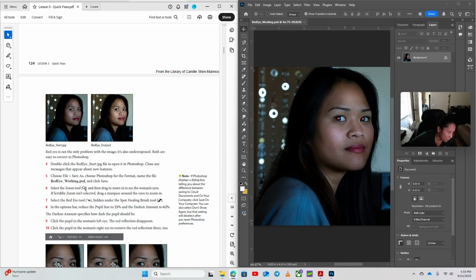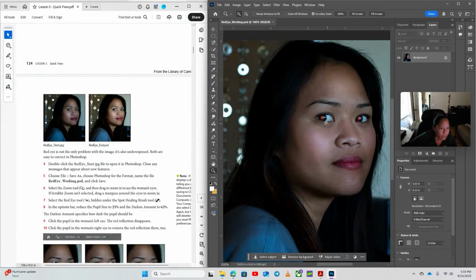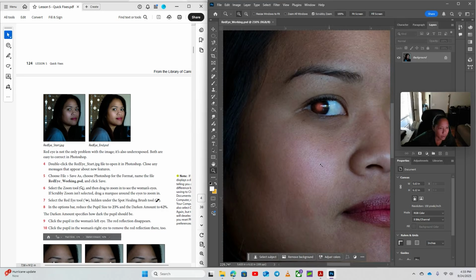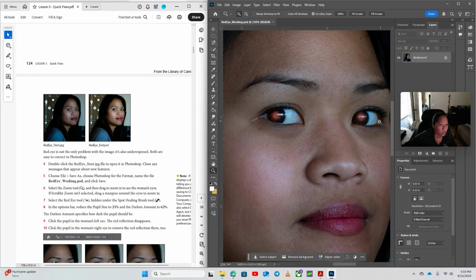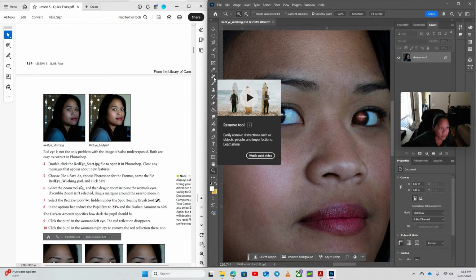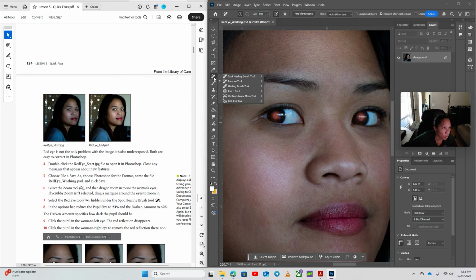It says select the zoom and drag in to see the woman's eyes. Okay, so let's grab this, zoom in. All right, I'm going to see her eyes. I held spacebar, by the way. Okay, so she has these red eyes from the flash. Now it wants us to grab the red eye tool, which is under the spot healing. So if we hover over to look for that spot healing, I'm looking for it, hold on. Okay, so it was under the one that looks like a little bandage. And we're going to find the red eye tool here.